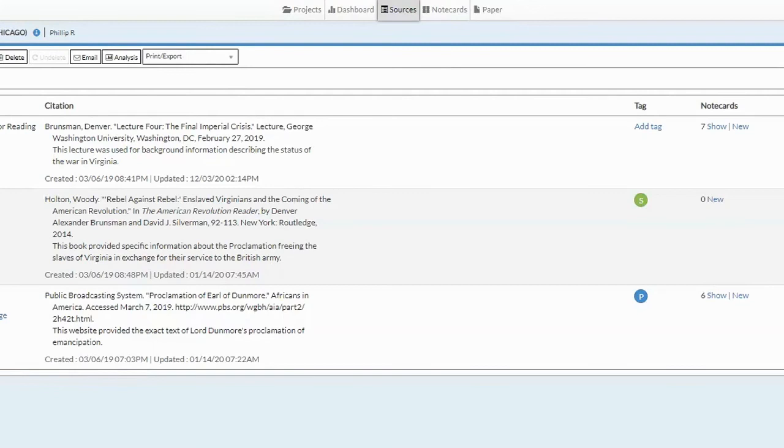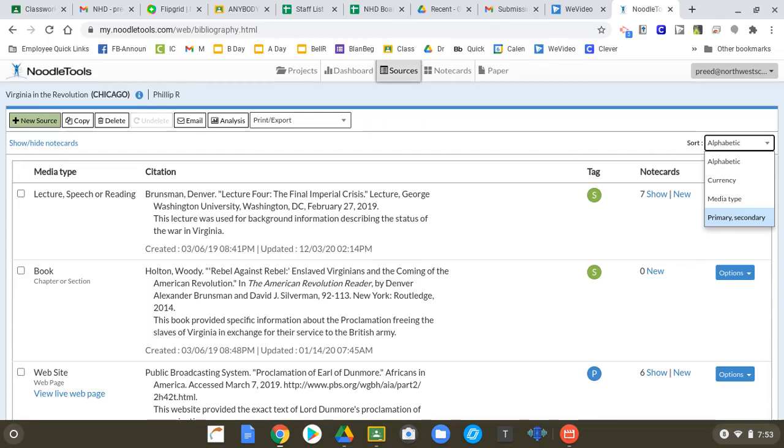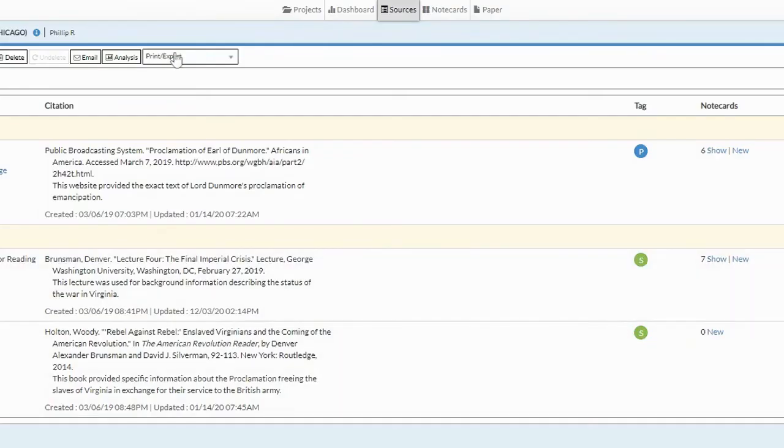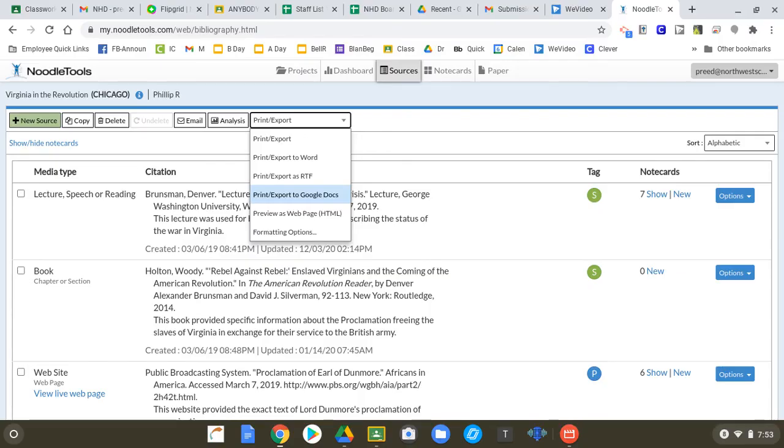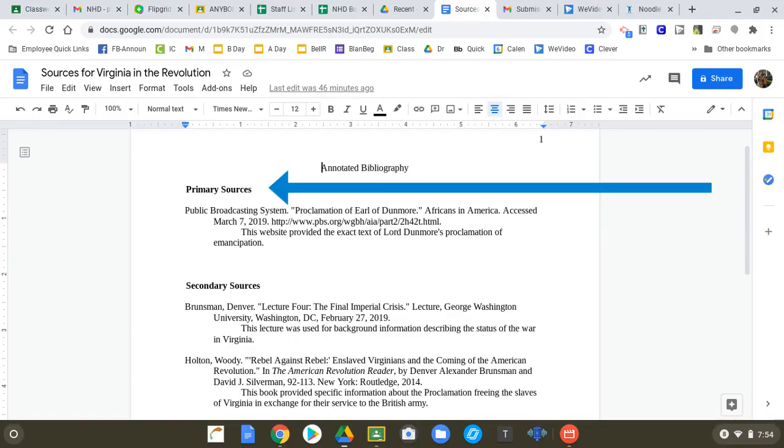In order for Noodle Tools to be able to help you with the primary secondary step, after you've added your sources, and look at my couple here, over here where it says tag, you want to add tag, and depending on what type of source it is, this is a secondary source, and so you see you got SSP there, and then over here under sort, if I sort it by primary and secondary, now I've got that. When I go to export it, it will be set up primary, secondary.